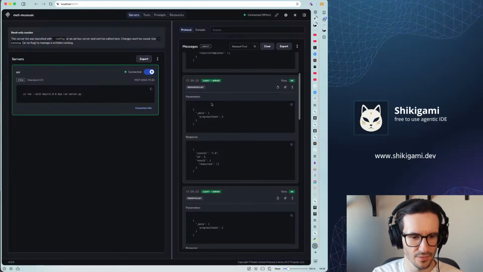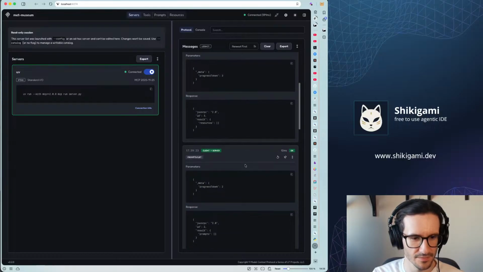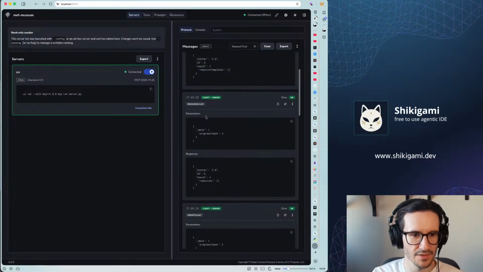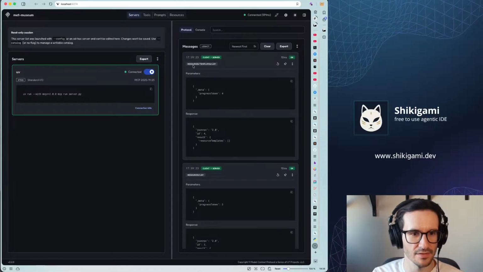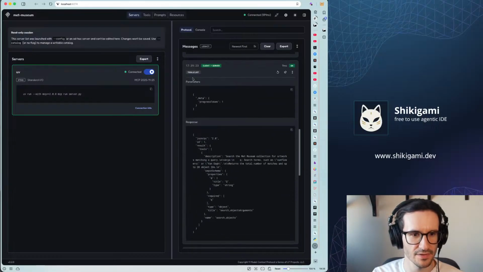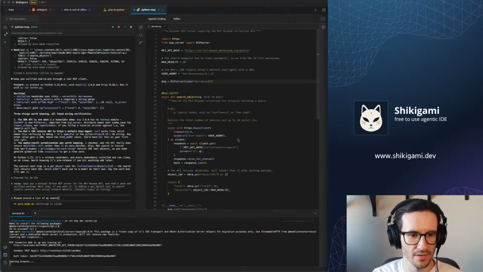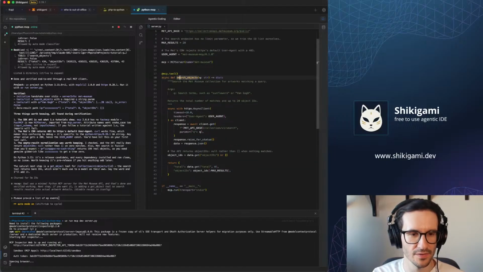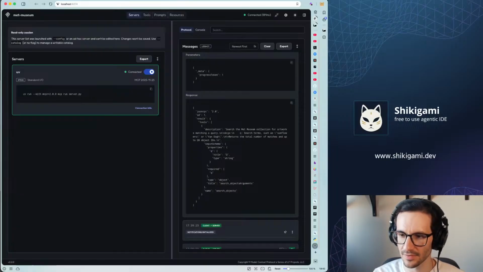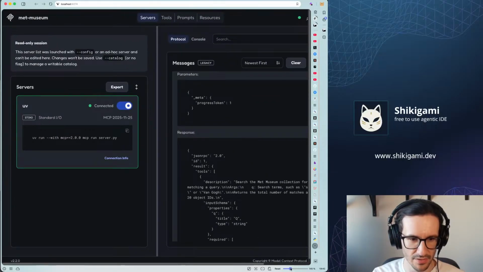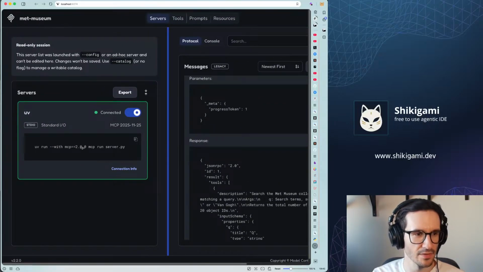There should be a list of tools. Okay, so prompts list, resources list, and tools list. Yes, we have it as well. So at the moment we have only one tool. This is search objects. That's the name exactly. It's visible here. Let me make it bigger. Can we collapse that?